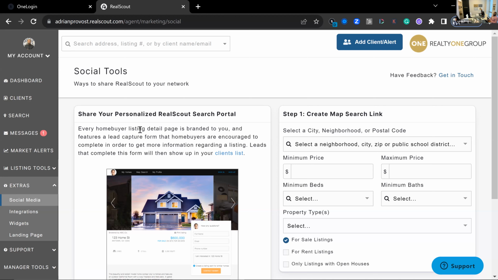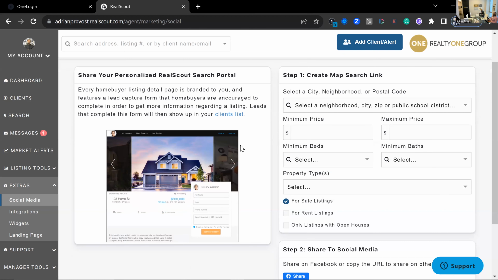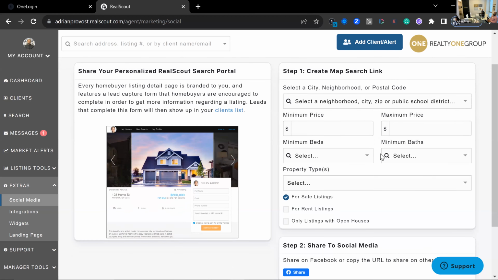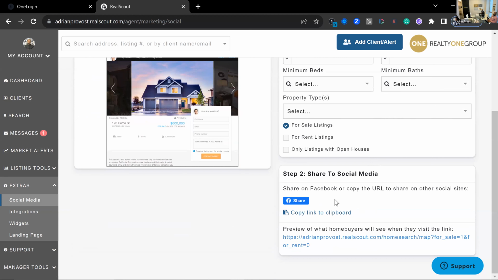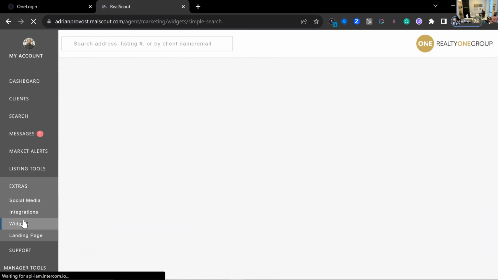But connect all your social media. Now, with your social tools, you can share your personalized search portal. So in addition to your website, everybody has a personalized search portal, right? So you can create landing pages. You can create match search links, right? You can share directly to social media. Let me show you some of the widgets.